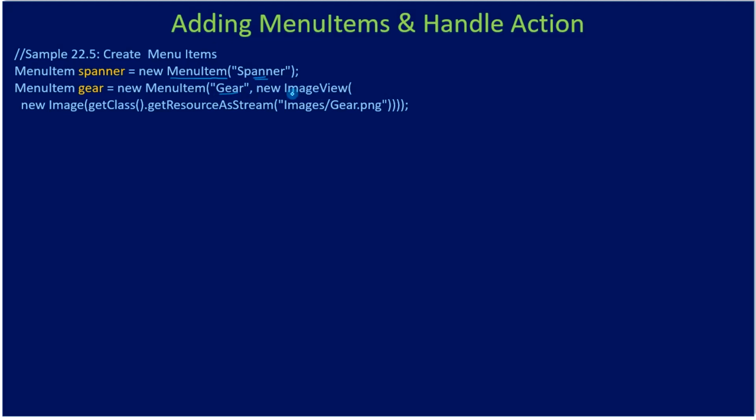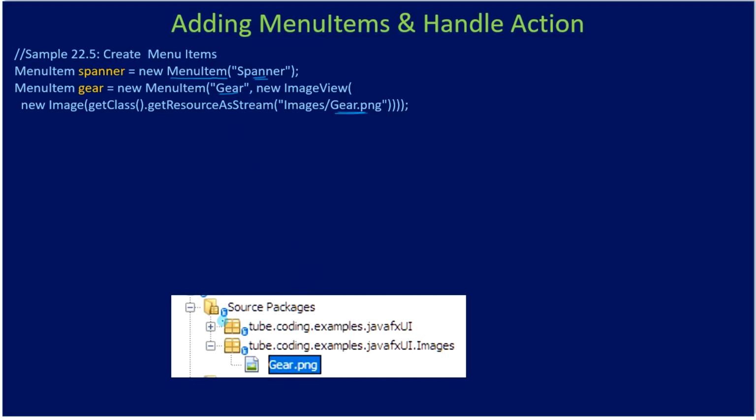Constructing the icon we saw many times, and if you see here, it is an image view. To create the image view, we create an image, and for the image, from the resource we are passing the PNG file. So this will give the stream, and from this stream we are constructing the image, and from the image we are constructing the image view, and we are giving that as a second parameter for the menu item. Now this second menu item we are creating contains a caption as well as the icon.